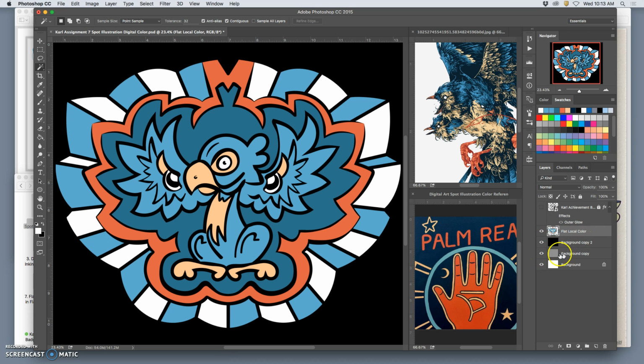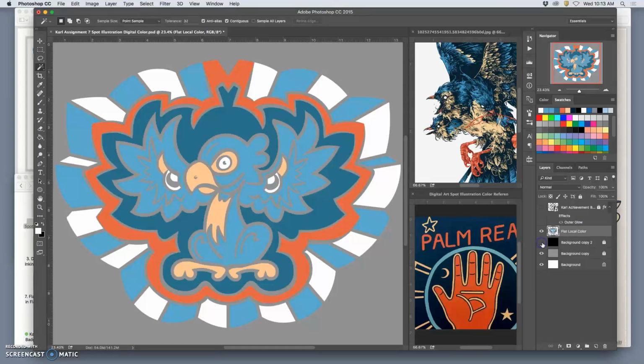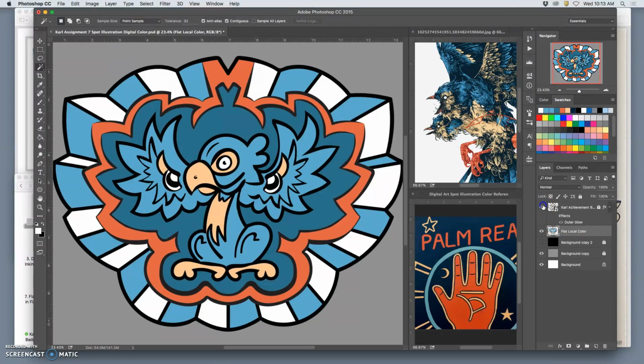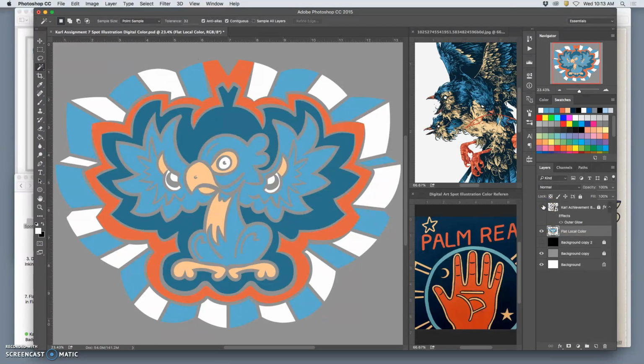And I'm going to be on my flat color layer. I have a black, a gray, and a white background behind it, but none of those really matter. In fact, I can lock all of those. So the only layer I'm editing is my flat color layer. And I guess I'll make it easier to see by putting the gray behind. So there's the black. There's the gray.